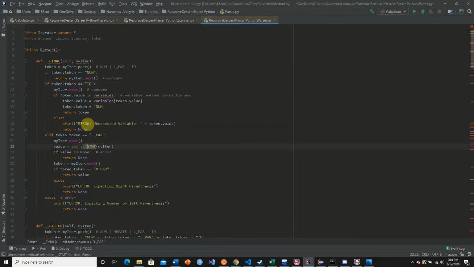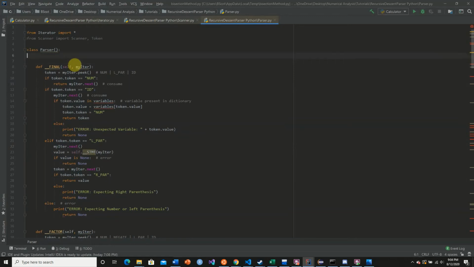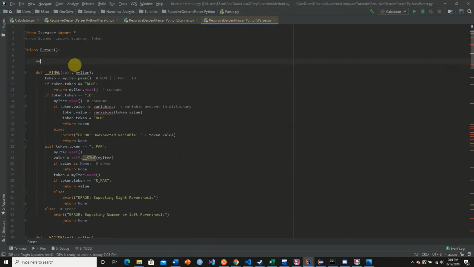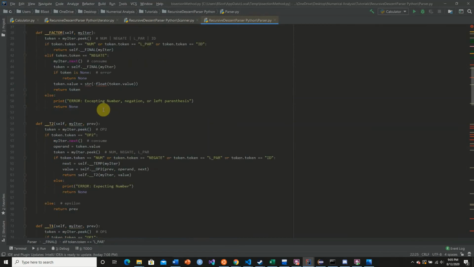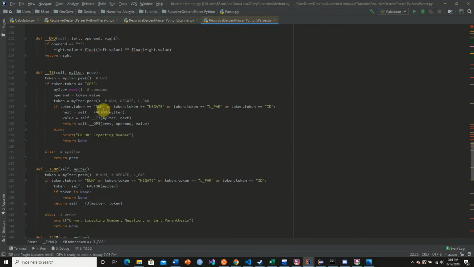And we need to actually have a variable. It does not necessarily have to be private, but we need a variable called variables. It's actually going to hold our variables. So we're going to say self.variables here, and just go through all these.